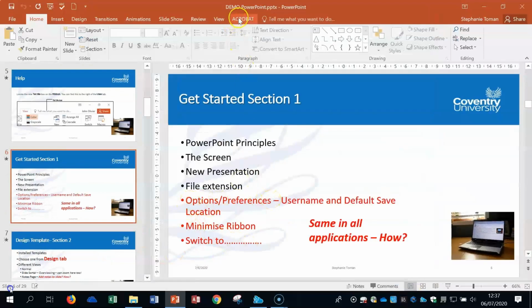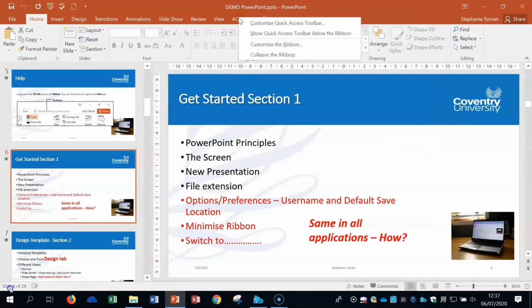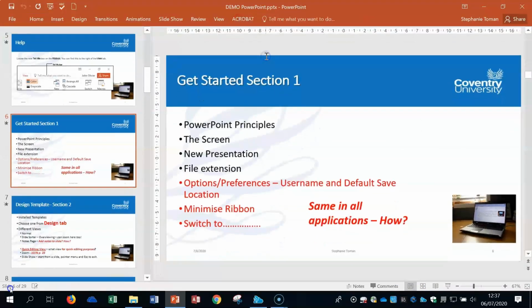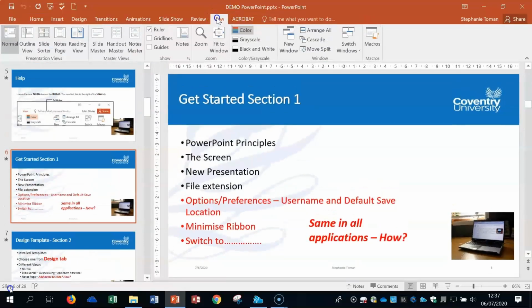Minimize ribbon. In the exam, a right click on the mouse will place the green arrow there. In the real world, you would collapse it, and that will show you know what you're doing. Double click on it and it's back.